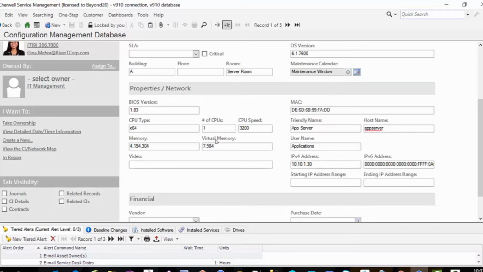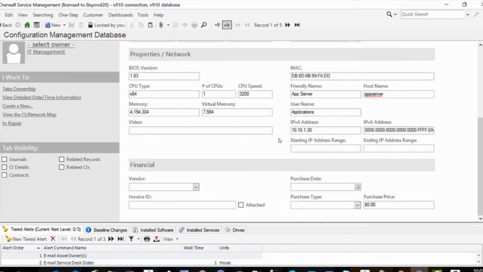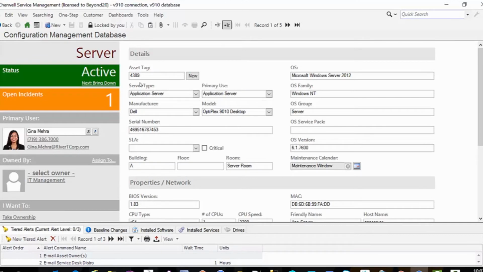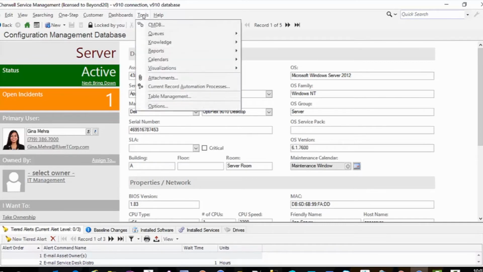As with the computer, we still have the BIOS, CPUs, memory, video, MAC address, friendly name, host name. We actually have a username also, and then our IPv4, IPv6. But then we have a starting and ending IP address range so that we can track that information. And then our financial information is basically the same. We're going to go back to our CI for computers.